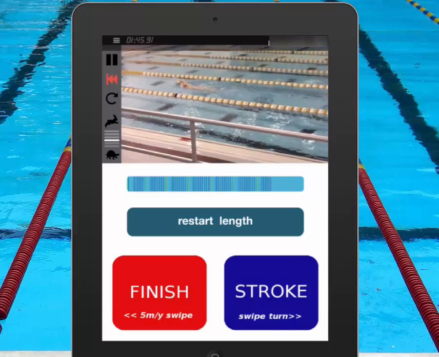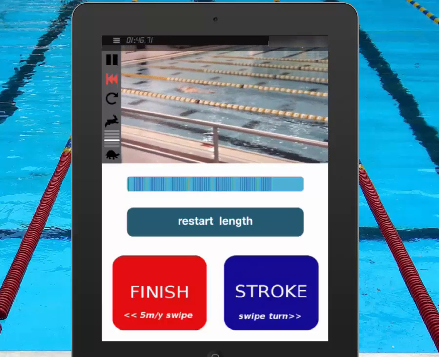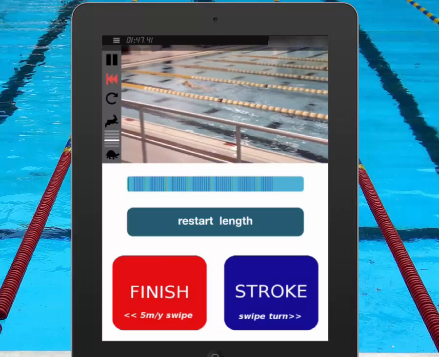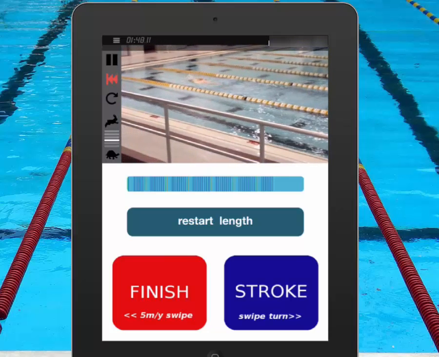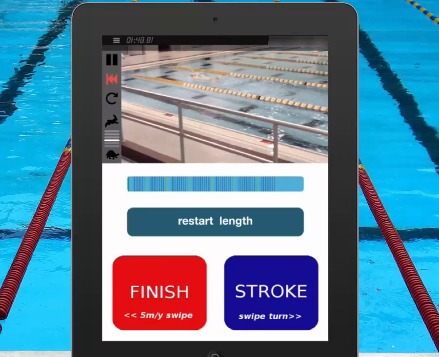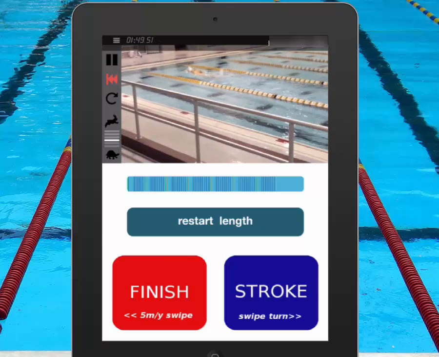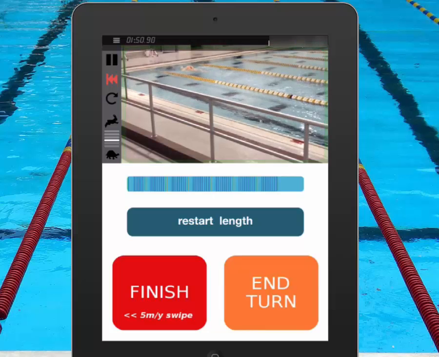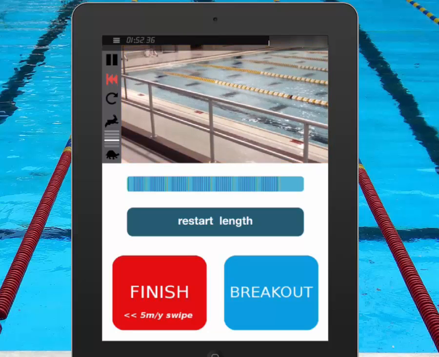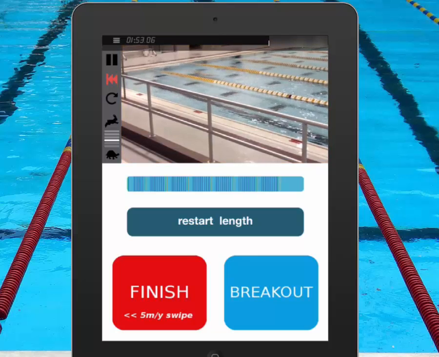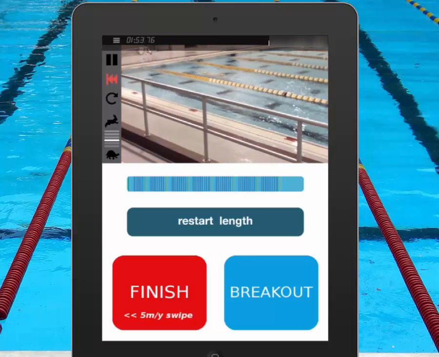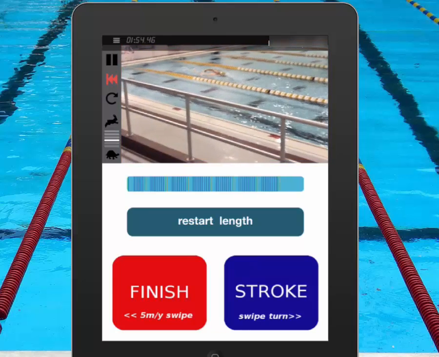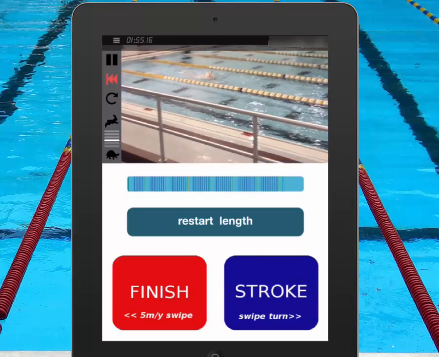Okay, so we're coming into the final turn here, and once again you're going to see me swipe the lower right button as the head goes down to initiate the turn. After this, head down, swipe, and then feet push off, end turn. And it really is very simple and very easy to learn how to do this. Head comes up, breakout, back to stroking.